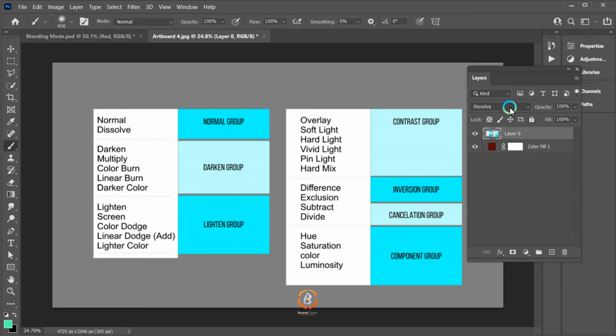Now let's move on to the next group, and under the next group we have what we call the darken group. Under the darken group, you can see that we have darken and multiply. I won't be able to point out all of them, because I don't want to jam-pack your head, but in layman's terms I'm going to explain how it works. It is based on what we have below, which is the base layer.